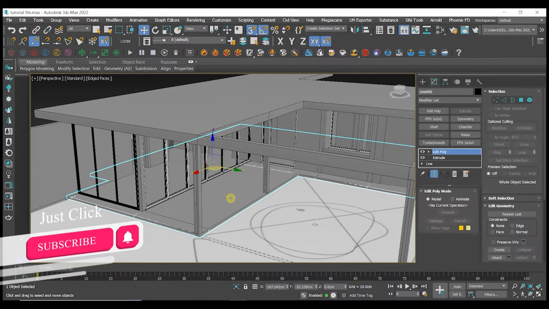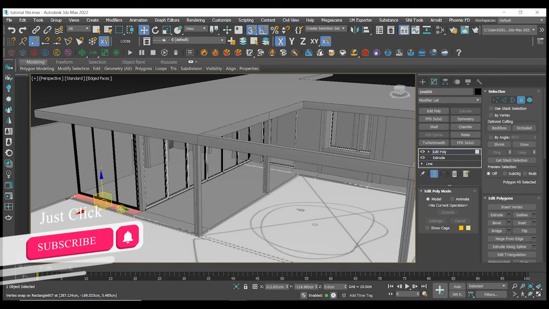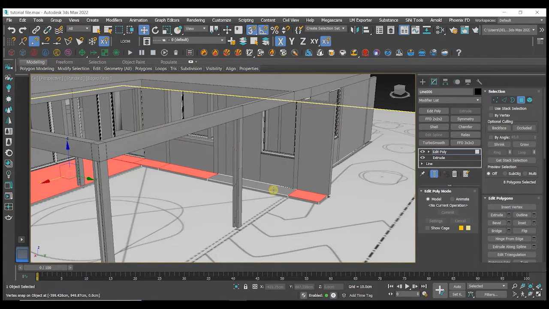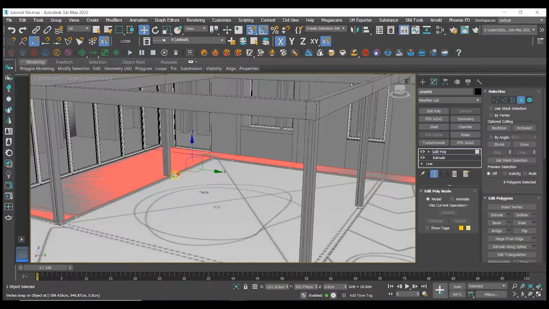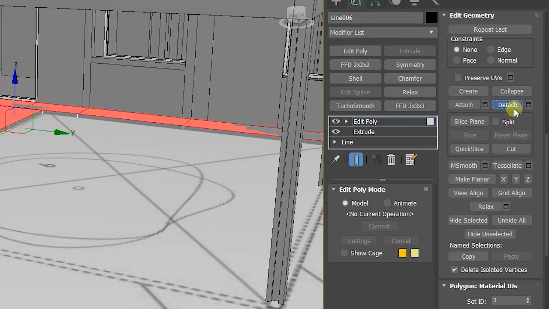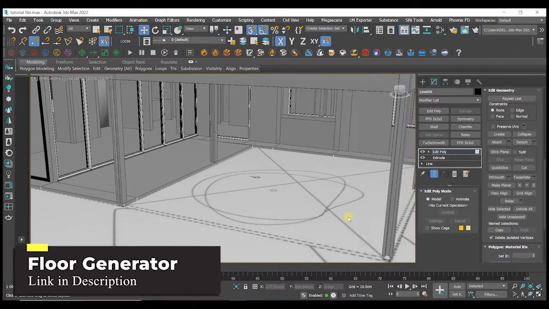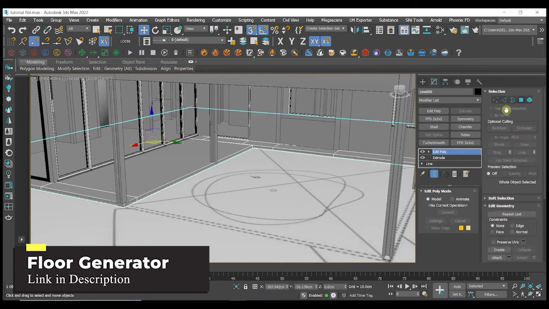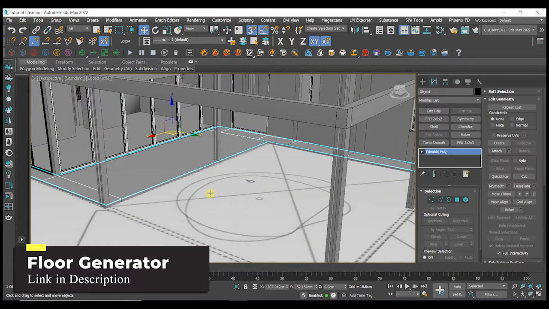So first of all, let's select the floor object over here. And after that, I'm gonna select the polygons that I want to turn them to wooden floor. Now it is time to detach the polygons that I've selected. The reason for this process is that I want to use the Floorgenerator script, and this script can only be executed on surfaces, so be careful not to run this script on objects like boxes, because this will cause the software to hang.